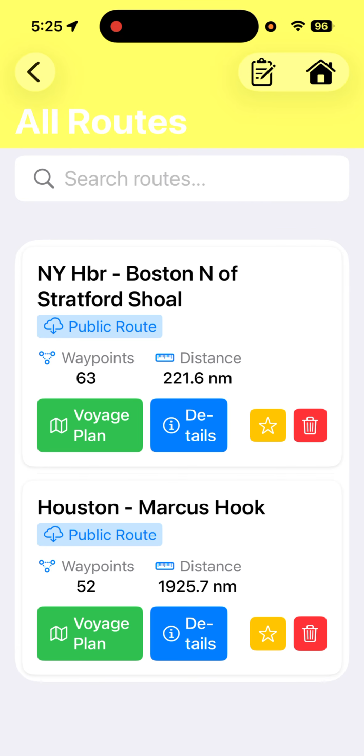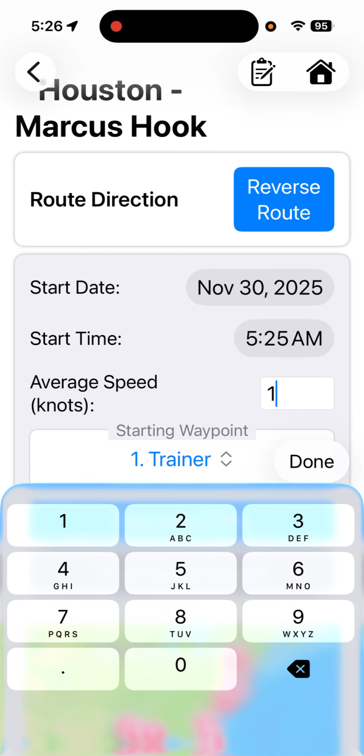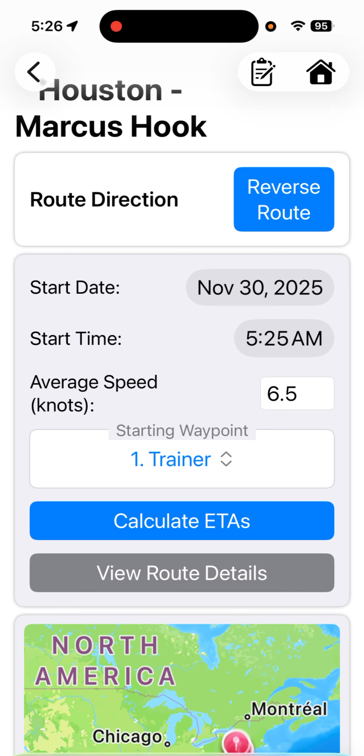We are currently running the Houston to Marcus Hook route. So I'm going to tap Voyage Plan. All it needs to know is the start time and the average speed. So it has our current time in as the start time. This vessel is rather slow. It's only doing 6.5 knots an hour.